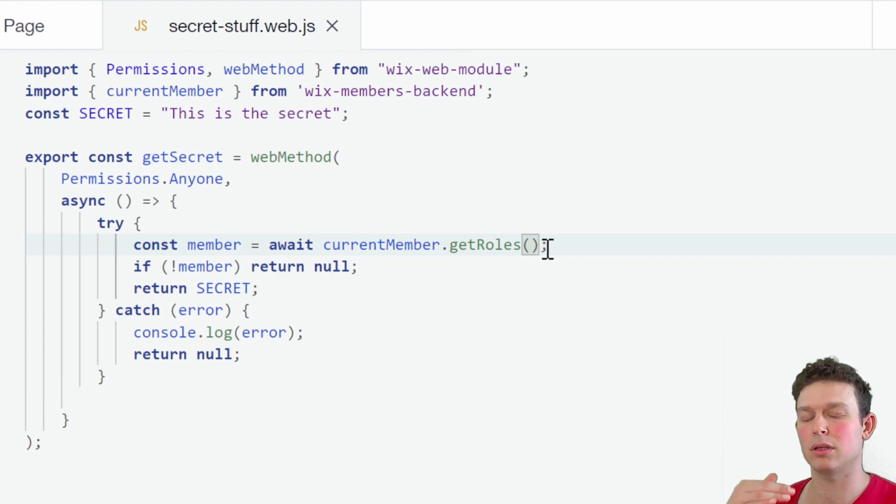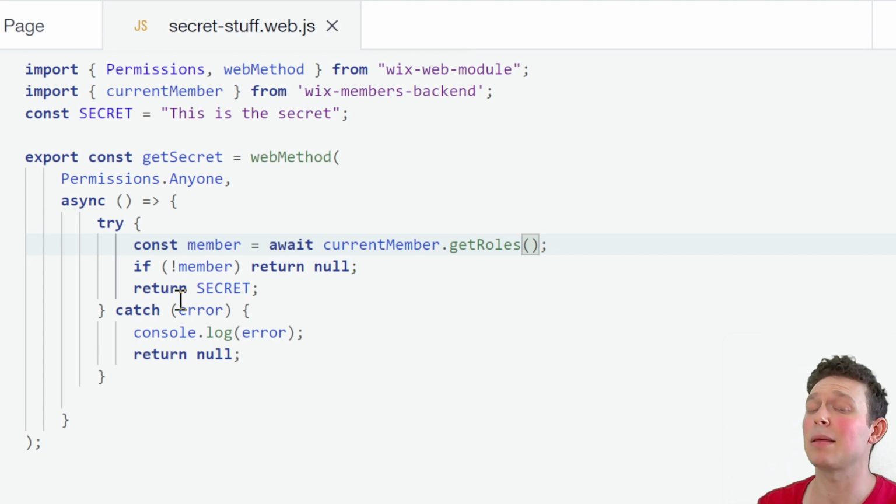And this will give us back an array with all of the different member roles that this member has. And then we can customize what happens in the rest of the function based on the roles we got back. So for example, we could send them the secret if they have that role or don't have that role, etc.